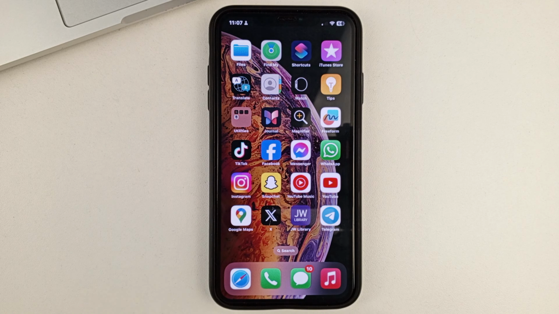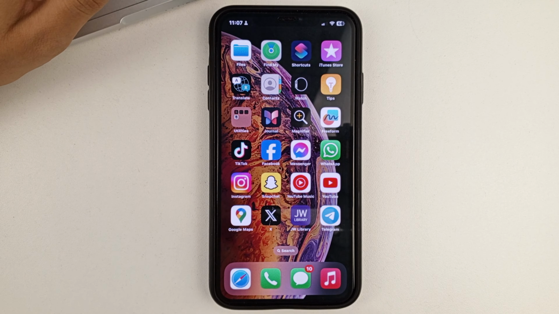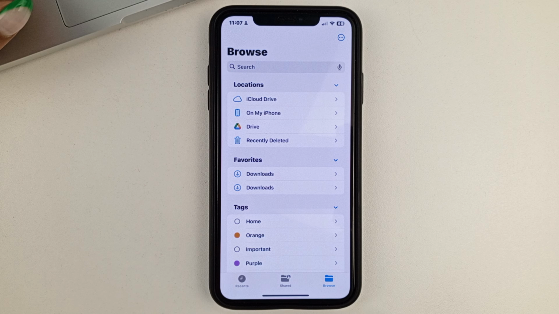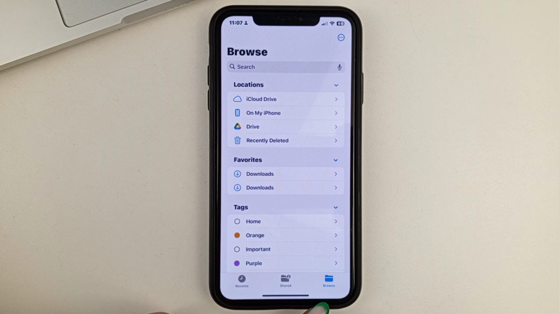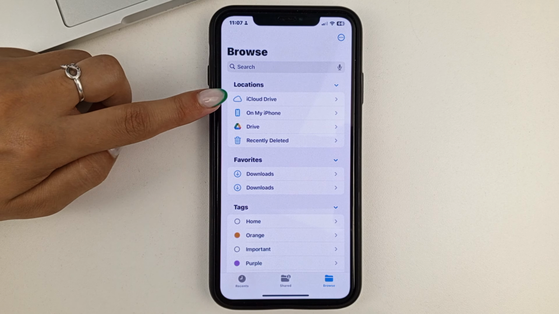So friends, let us get down to our topic. First, you'll need to open the Files app on your iPhone, which is factory default on all iPhones. You can easily find it. Next, friends, you will need to go on the right-hand side at the bottom to the Browse section. And here, select iCloud Drive.